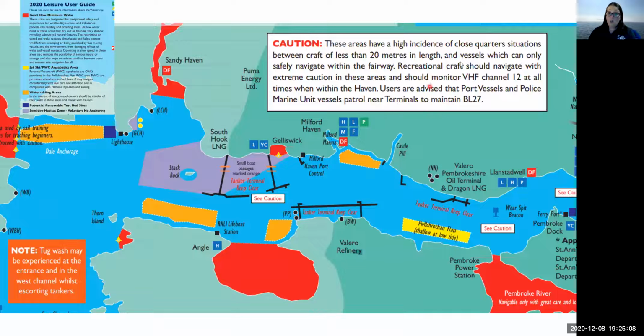Okay, but as I come down the haven here, I've also got to keep clear of the tanker terminals. I've got a sea caution, and what it's telling me is that all vessels of less than 20 meters, which can only navigate safely in the fairway, should navigate with extreme caution. The users are advised that port vessels and police will patrol near the terminals.